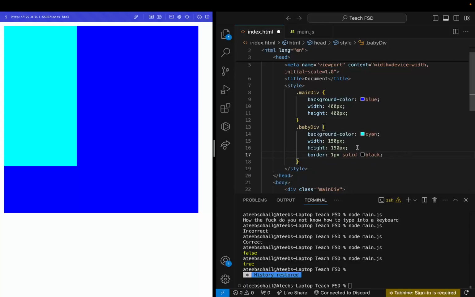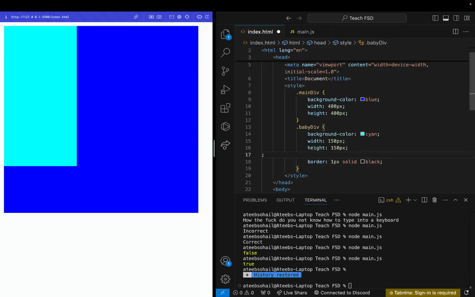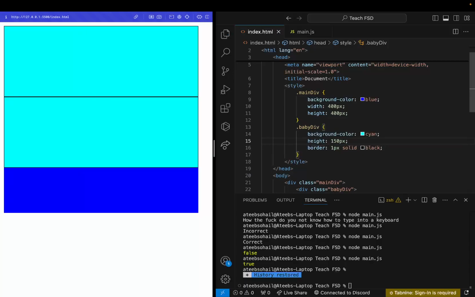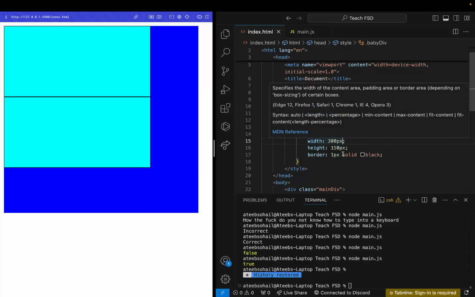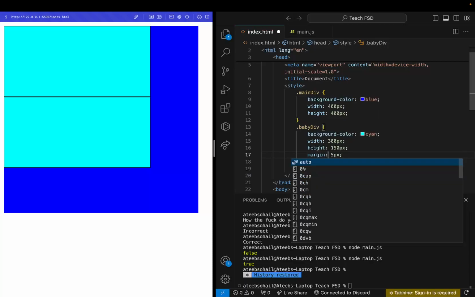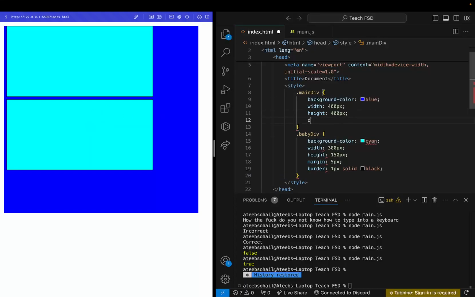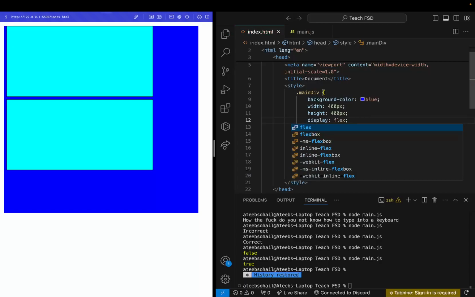By the way, instead of writing border style solid, border color black, you can just do this as well, right? So that's a good shorthand. Okay. Let's just increase this to 300px actually. Let's increase the width to 300px. Okay, sure. And let's just add a margin of 5px. Right. Okay, so these are our two divs. I want them to be at the center. So what I'll do first of all, I will make it a flex box by doing display flex, right?